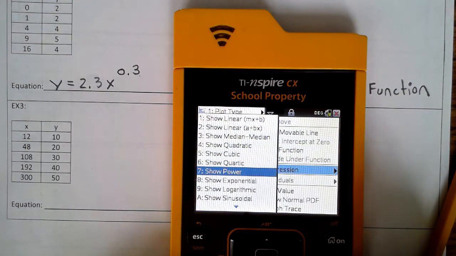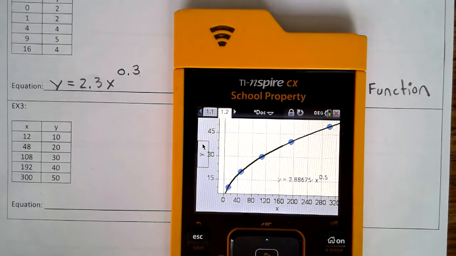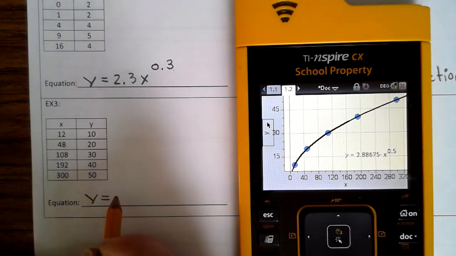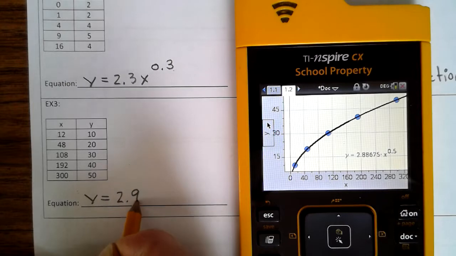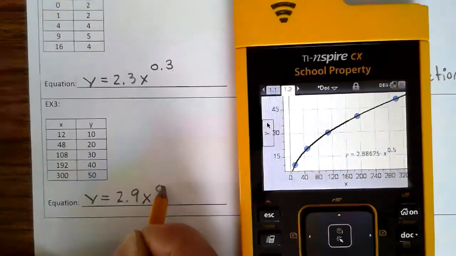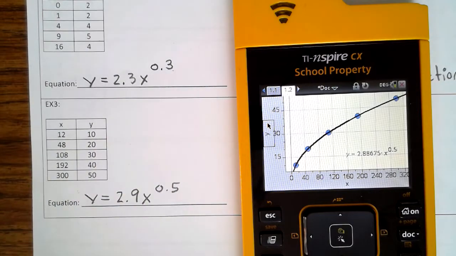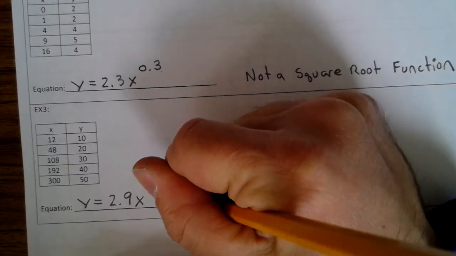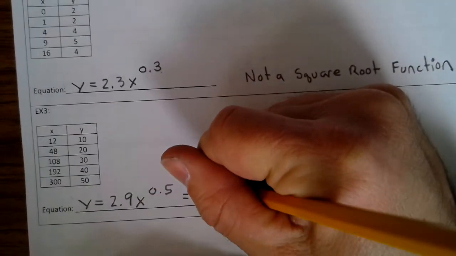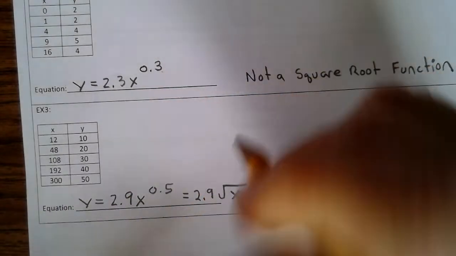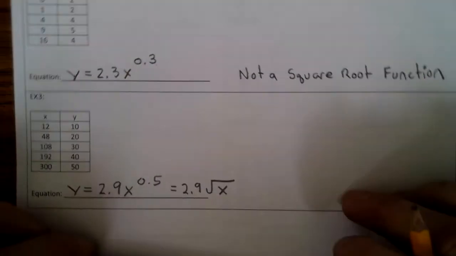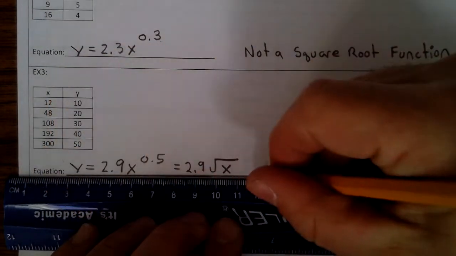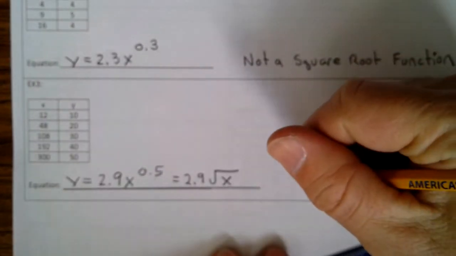And so we're going to round to one decimal place. So that's Y equals 2.9 X to the 0.5, which can be written as 2.9 times the square root of X. So you can see here that we're exactly 0.5, so we can say that that is a square root function.